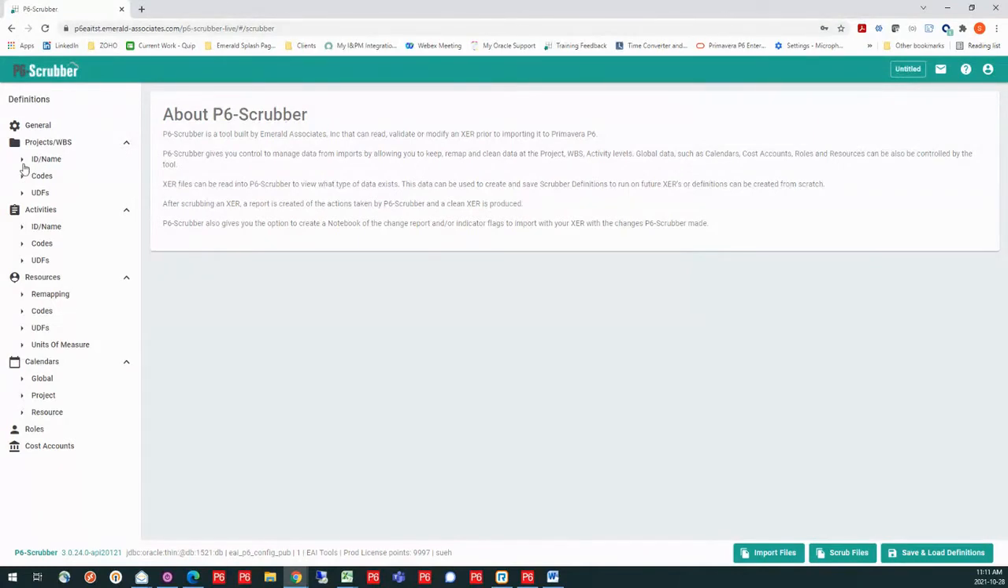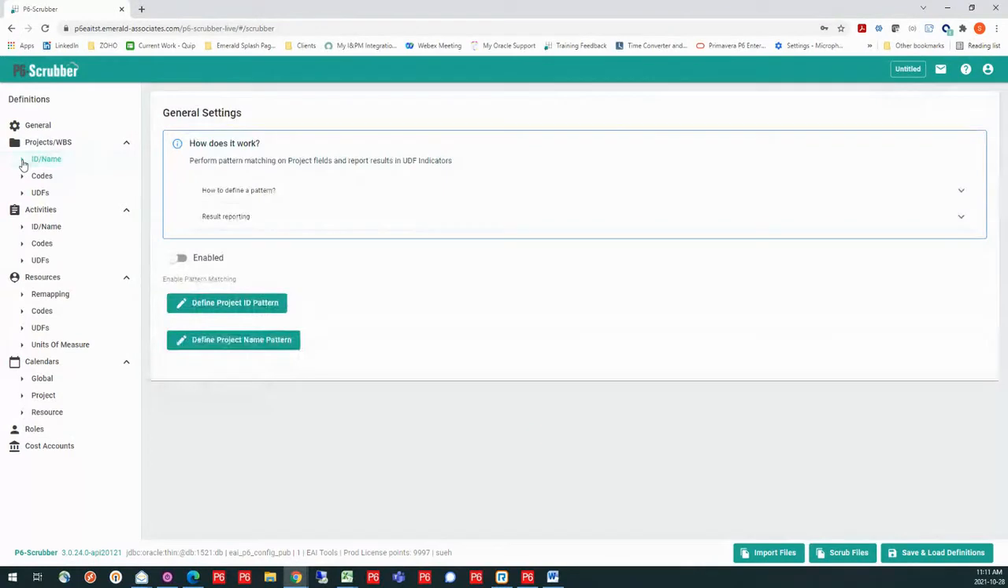Now, as we go down, we can see we have different topics within each one of these subject areas that we can look at. We have the ability in activities and projects to identify whether a specification that we've set out, maybe in our contract to our contractors, is followed. Maybe we wanted a specific type of pattern on either a project ID or a project name. We can do this as well with activities.